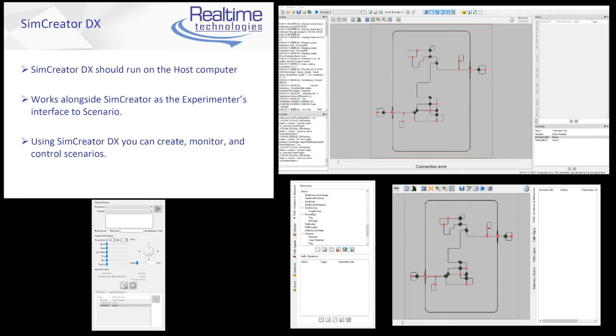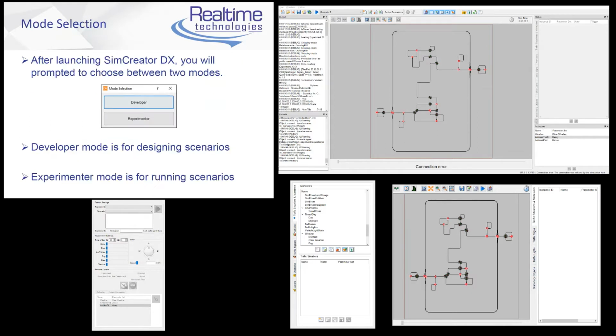SimCreator DX should run on your host computer, or in your case, the operator station laptop. It works alongside SimCreator as the experimenter interface for two scenarios. Using SimCreator DX, you can create, monitor, and control scenarios.